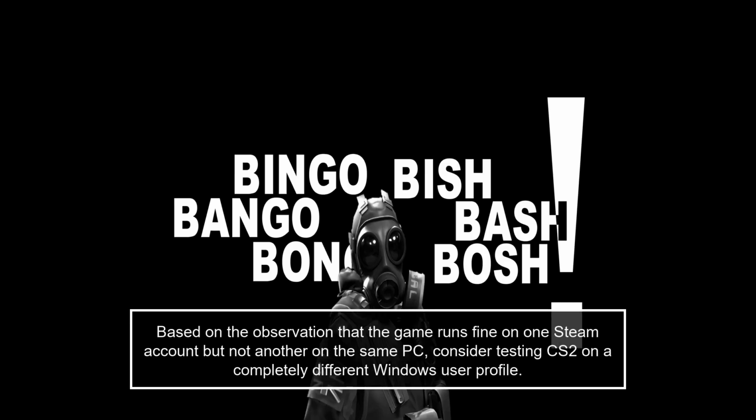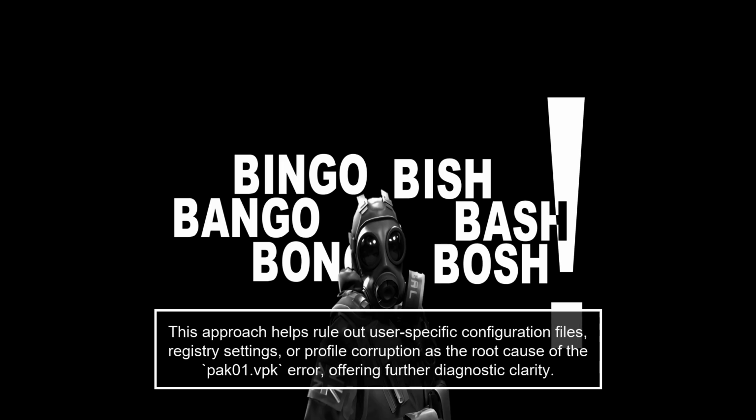Based on the observation that the game runs fine on one Steam account, but not another on the same PC, consider testing CS2 on a completely different Windows user profile. This approach helps rule out user-specific configuration files, registry settings, or profile corruption as the root cause of the pak01.vpk error, offering further diagnostic clarity.